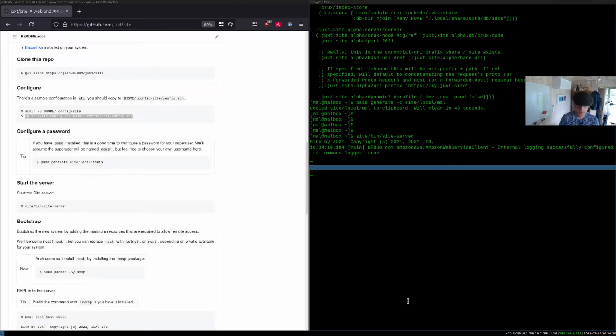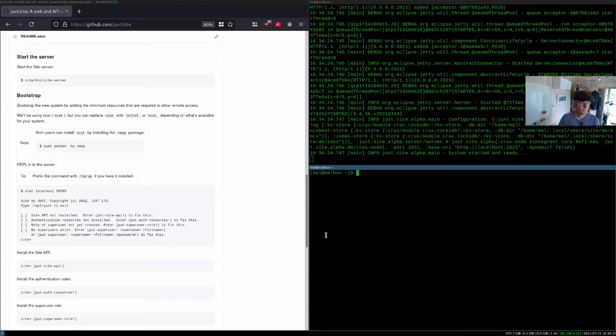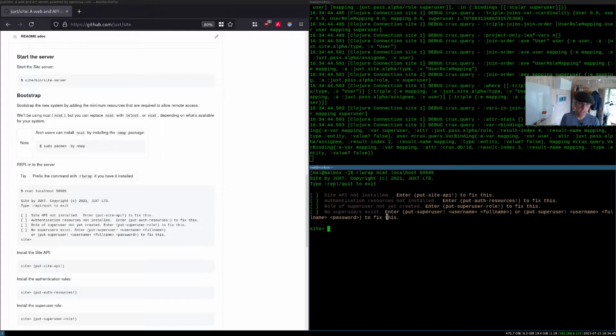And while we do, we'll start up another terminal. And we're going to connect a REPL to this running server. This running server, we need to bootstrap it with some resources. So let's do that. So I'm going to use ncat. I'm going to prefix it with rlwrap. That's optional. I'm going to go into 5055. You should see this banner here. So this is telling me that Site isn't ready. So we need to do a few things.